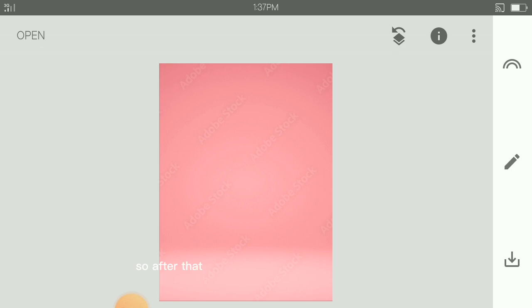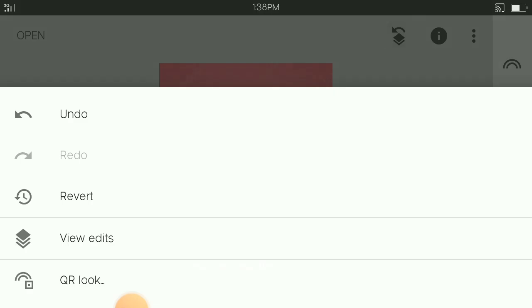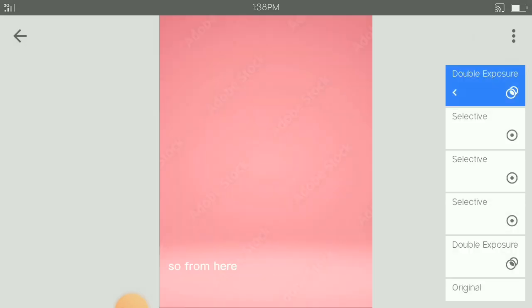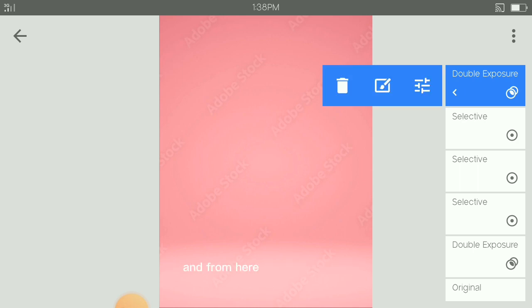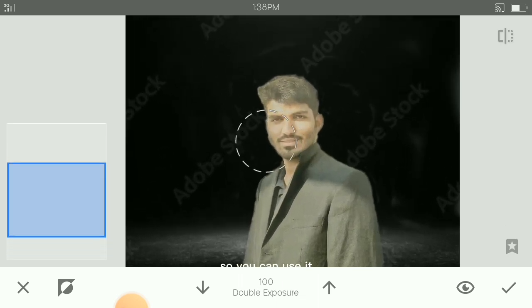After that, on the top right side you can see the three dots option. Click on that and then go to view edits. On the bottom you can see view edits. Click on that. From here go to double exposure, and from here select the brush. From here you can see the exposure is 100 now. On the bottom you can paint any area that you want.